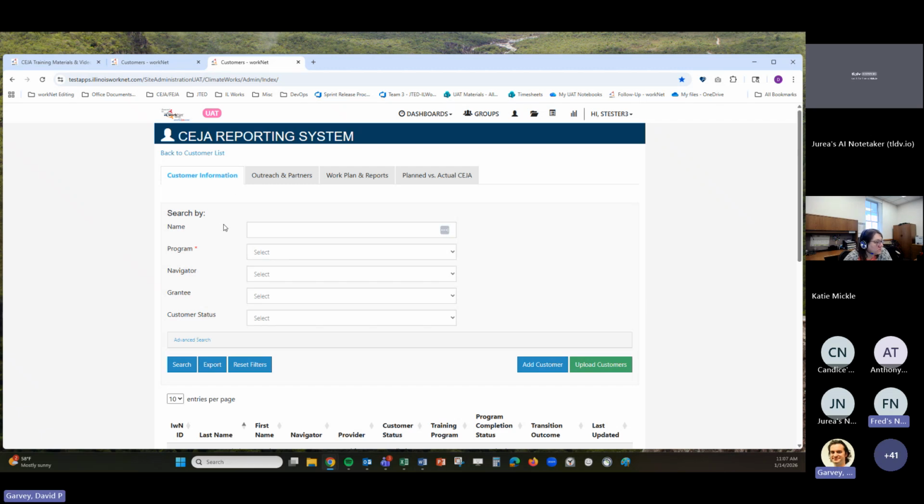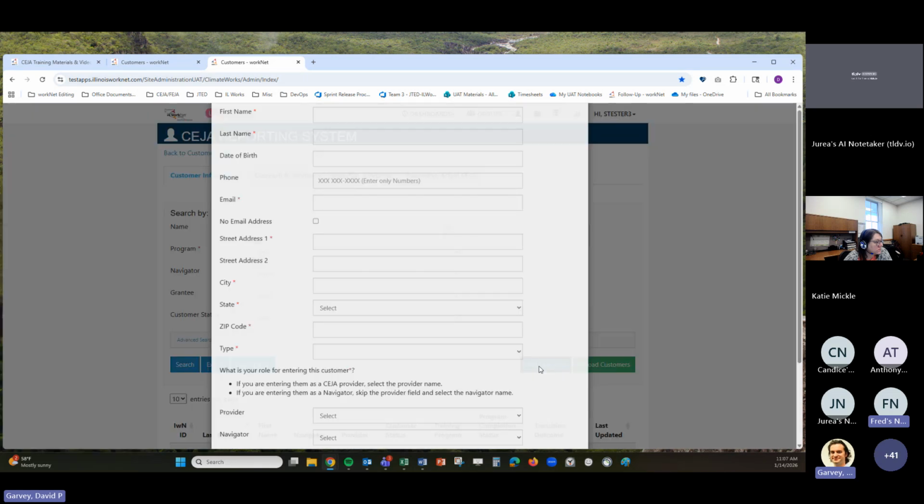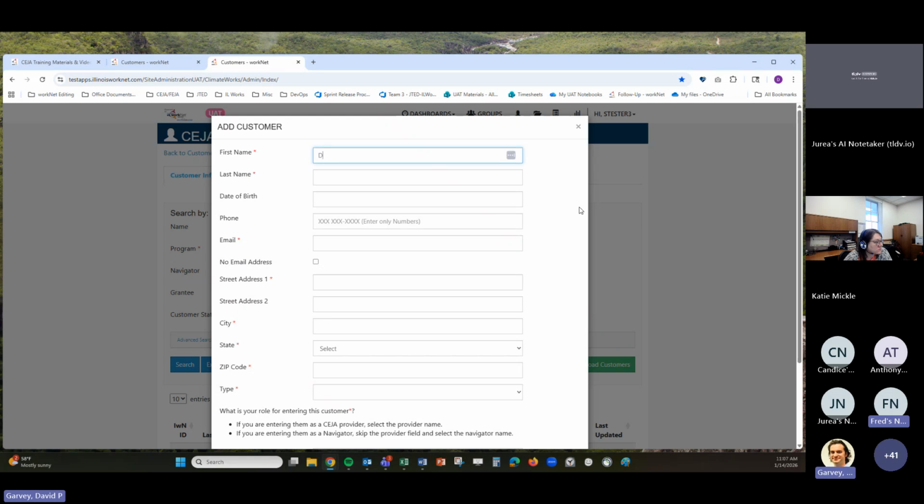So on this page here, the customer list, to complete intake, we can add customer. So we'll click the button to add a customer. And we'll fill out the required fields here with a red asterisk. Fill in the name, date of birth, phone number, email address, and our street address information. And I am logged in as a Workforce Hubs grantee here.